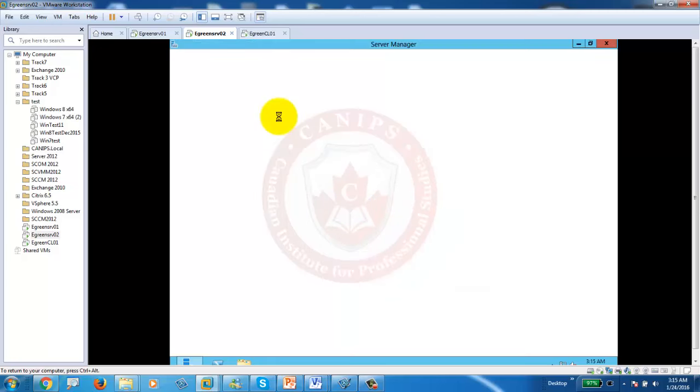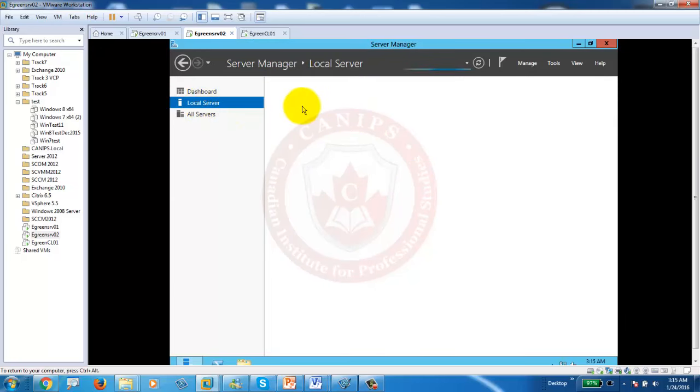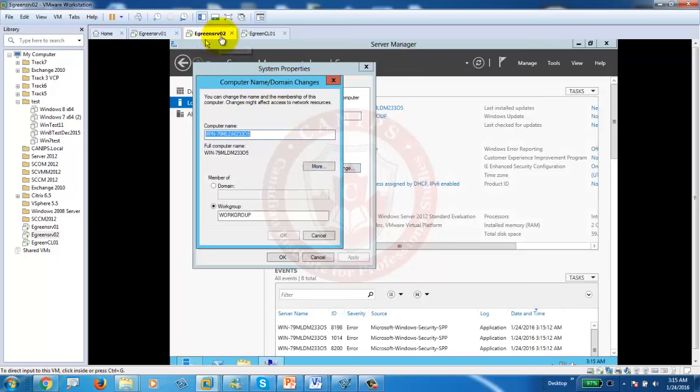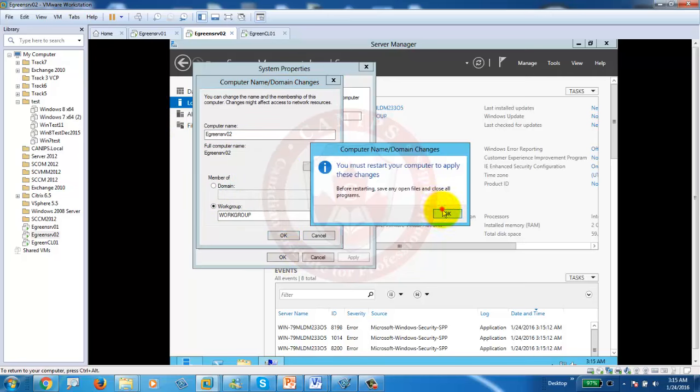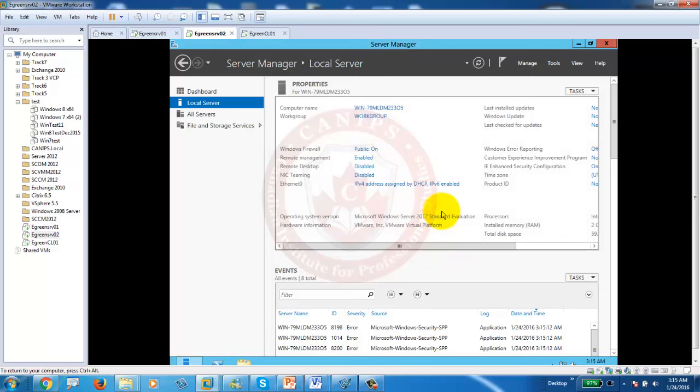Once Server Manager comes up, we need to first rename it. So go to Local Server, and then go to server name or computer name and change it to exactly what this name is here. So we're going to say this is egreen srv02, egreen srv02, and then OK, and OK, and close, and don't restart now, restart later.